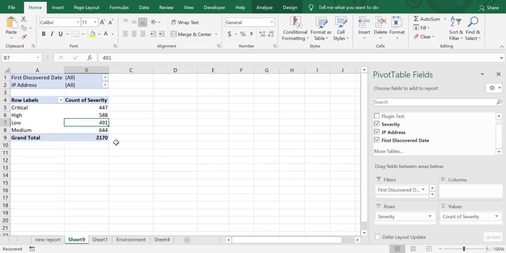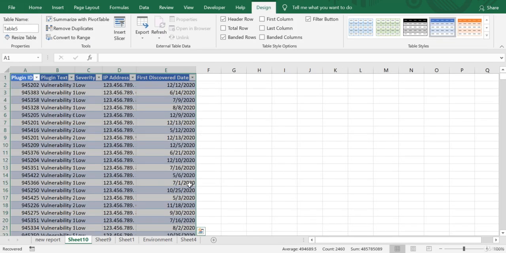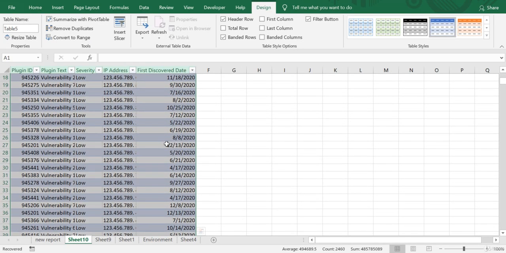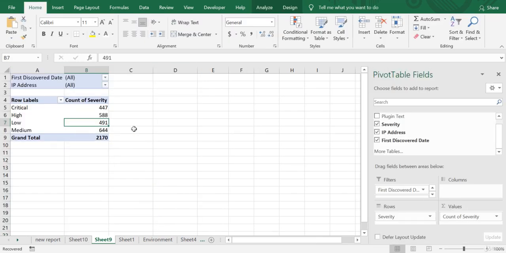Another powerful thing about pivot tables is if I want to get a deeper dive into one of the areas, so let's say I just want to look at all the lows and see what they're about. All I have to do is double click on the lows and it will open it up as its own section, and I can look down and every item here will just be one of the lows. I can do the same thing for the highs, the mediums, and the criticals, and even the total amount.